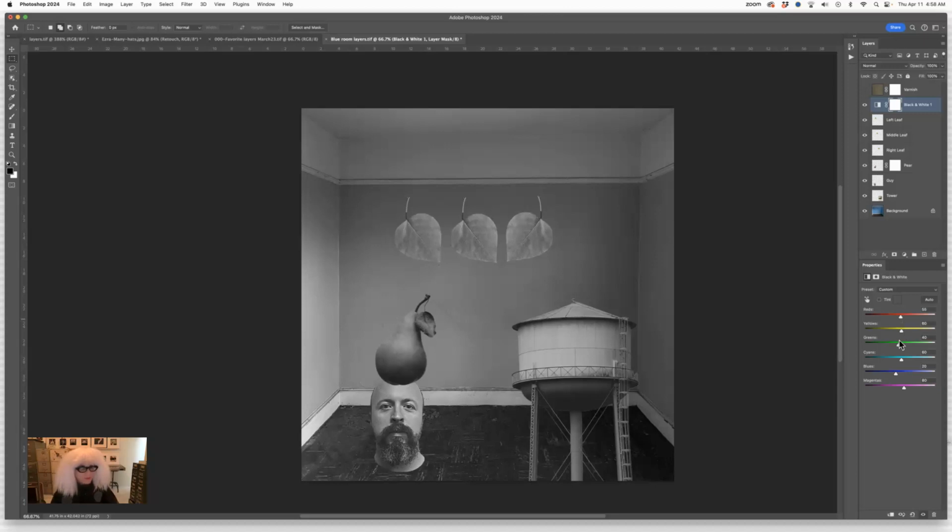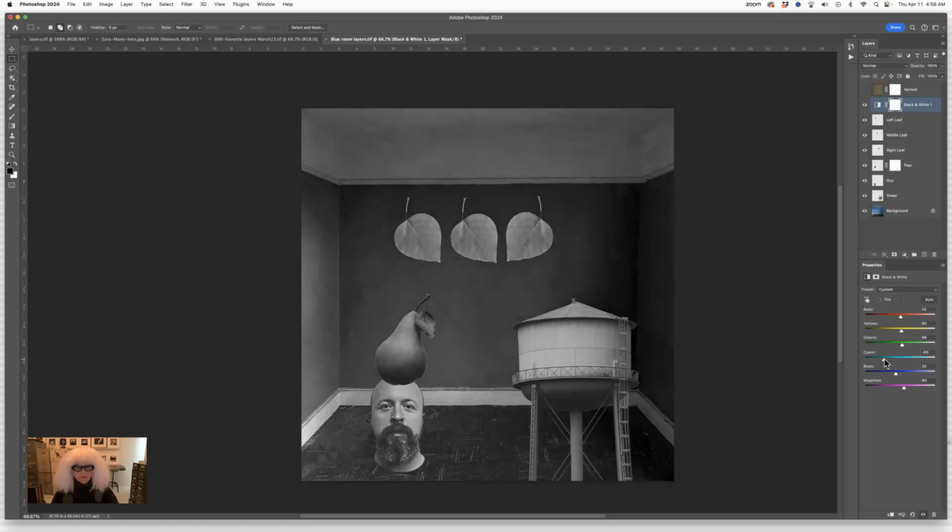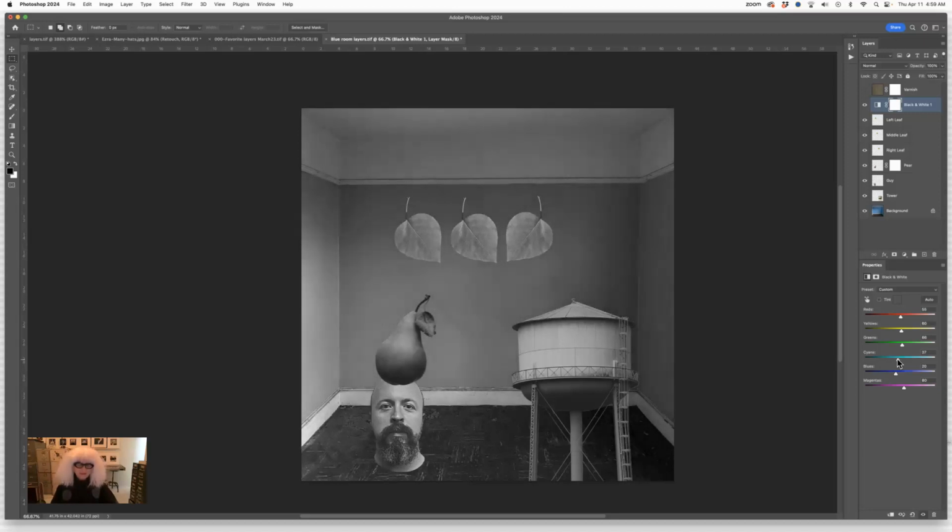So let's see, we've got greens. Sometimes you do these sliders and nothing happens because there aren't that many greens in the picture. Cyans are going to do a lot here because that wall was cyan, but you can see that I can control individual colors. Here's the blues and the magentas.